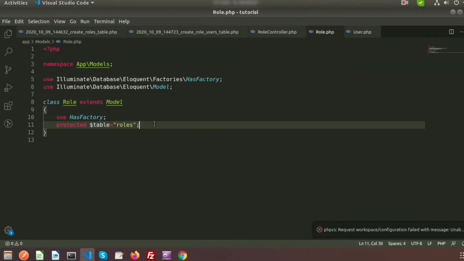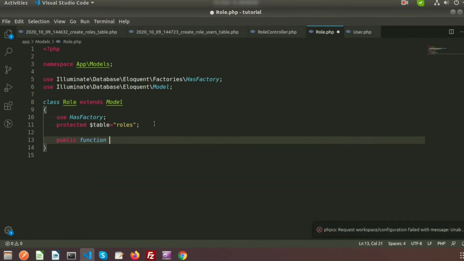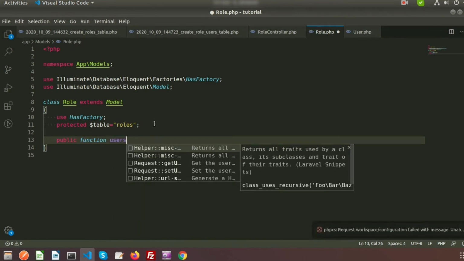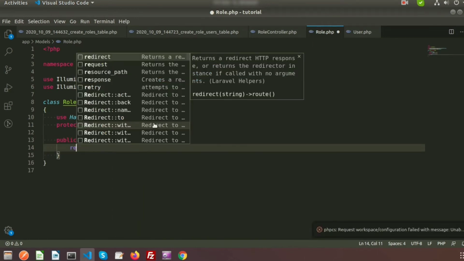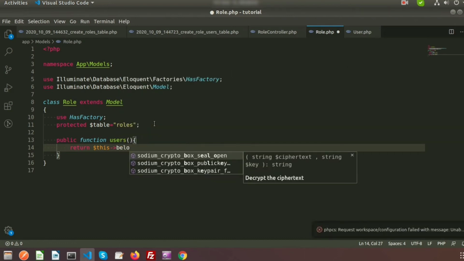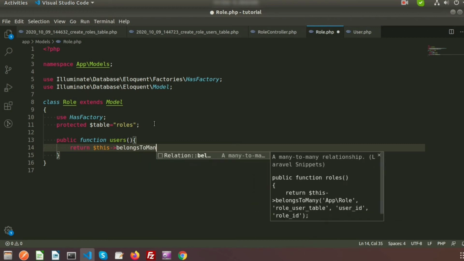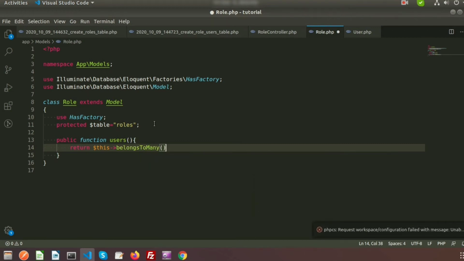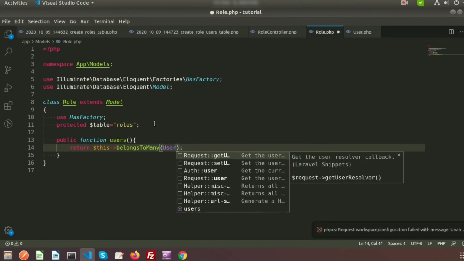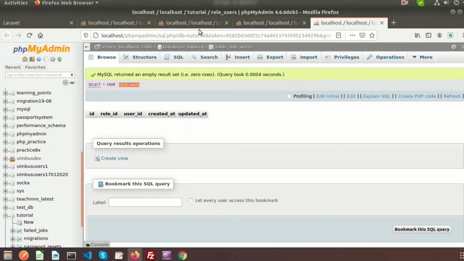So I am using another function. So public function, suppose users, and here I am returning this, and we need to use belongs to many. So it is the relations for many to many, belongs to many, and we need to provide the class name for user. So here I will use the user class, and I will provide the name of the table, that is the role user table.